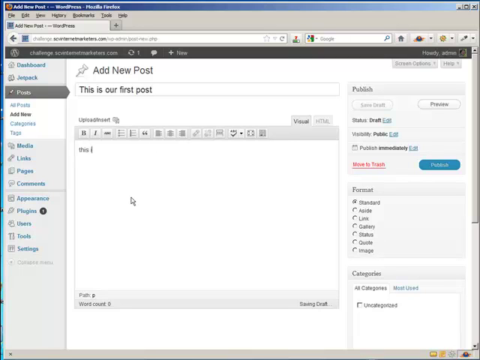And then what I'm going to do is say, this is our first sentence, and this will be our picture below. Okay, so I'm going to put a picture below, but what I want you to remember is that you can also just type away and then put the picture in later. So this is our second sentence. Okay, so we have our post here.